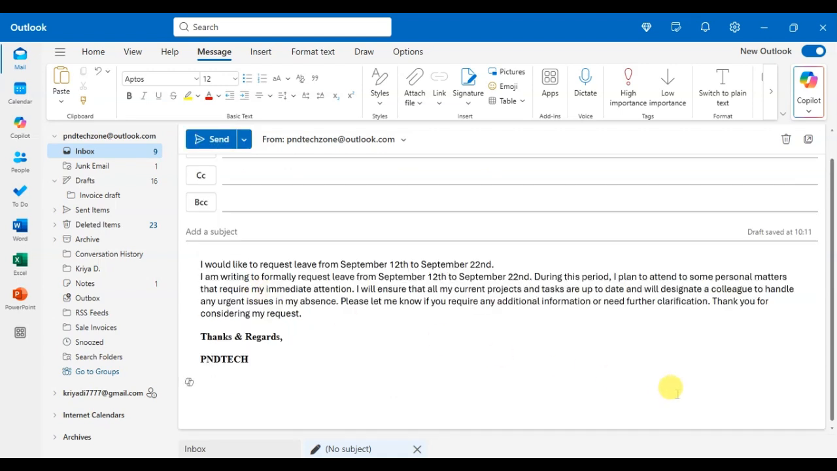That's it. So this is the way you can use Copilot to write an email in new Outlook. Hope you understood.